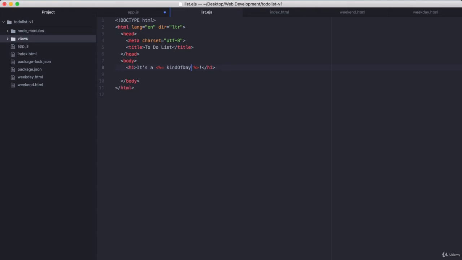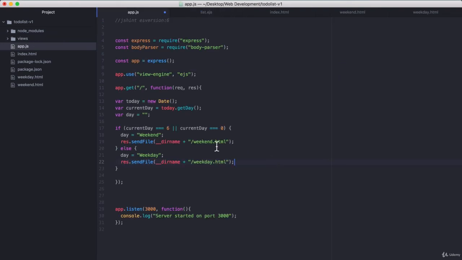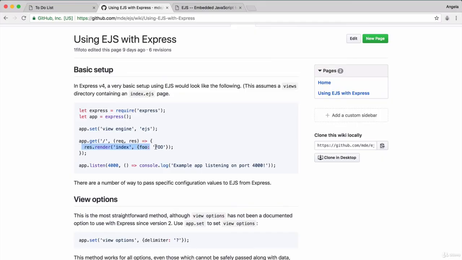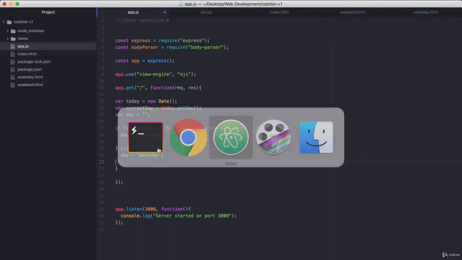And the reason why I'm not calling it day is so that I can make it super clear for you how we're passing this information through. So now, instead of using res.sendFile, we're going to use the brand new method called res.render. And the page that we're going to render is, of course, our list.ejs. And the variable that we pass in is going to be a JavaScript object. So inside a set of curly braces, and we get to have a key and a value.